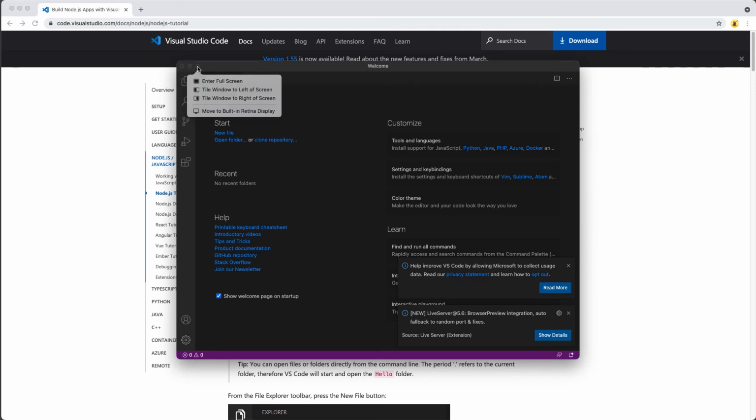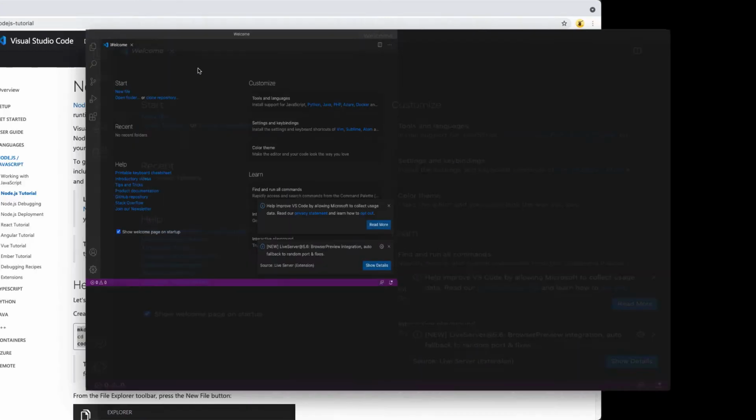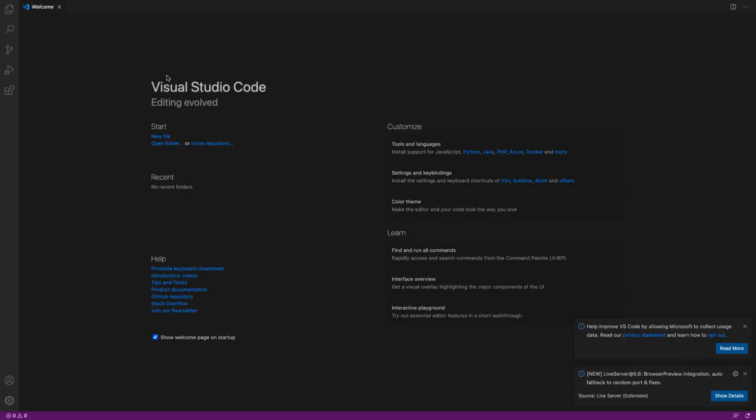So once you've installed Visual Studio Code and you open it up, you're going to be presented with a welcome screen. It gives you some quick details on how to use the tools, languages, keyboard settings, color themes. So you can customize the look and feel of your editor, as well as create a new file or open a folder. I usually will just go to the folder that I'm using, or I'll create a brand new file, or I'll create a brand new folder and then a file within it.